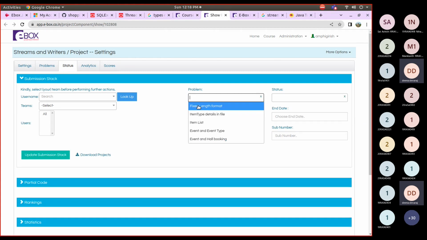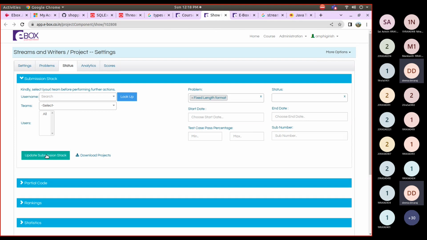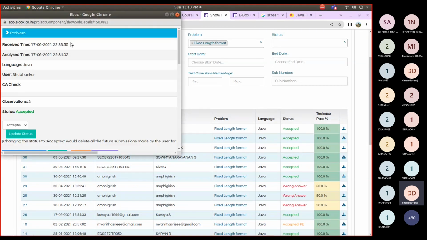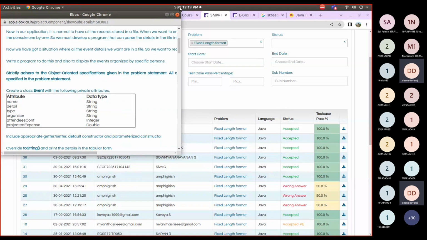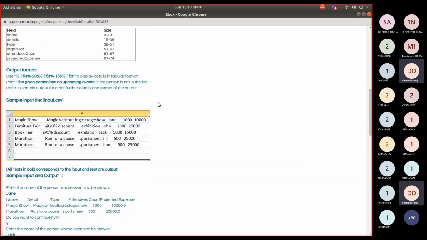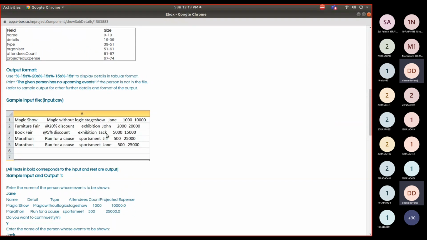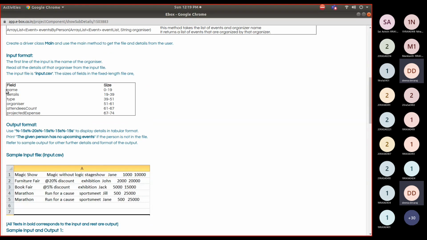See here, the first problem says fixed length format. So what is fixed length format? Here, this is the file that they have, the input.csv file they already gave. And here they are saying name will be from index 0 to 19, you will have the name. And from 19 to 39, you will have the event name or event details.